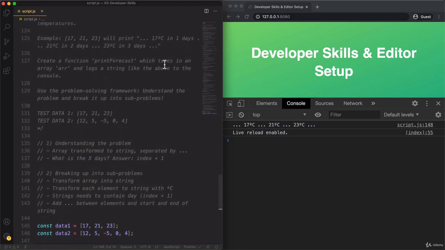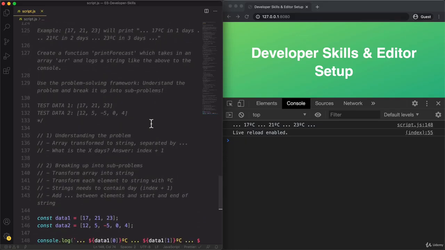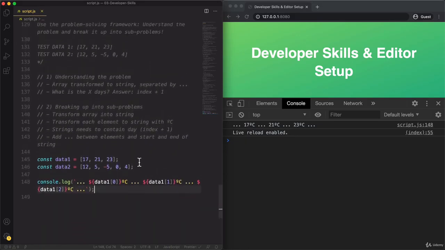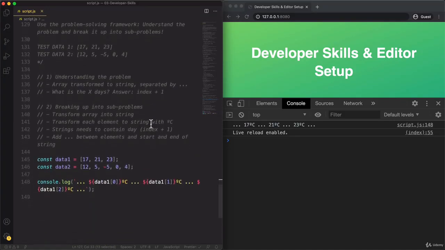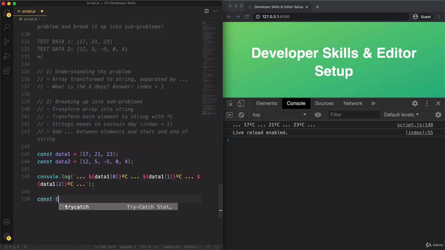But of course, this is not the way to go, because then here in data 2, we have a longer array. And we want to write one function that works for all the arrays. So that's print forecast. And so of course, we need a more dynamic way of creating this string. But still, as I said, there is some value in having done that, because it will help us figure out how we can arrive at a solution. So print forecast is a function which takes in an array.